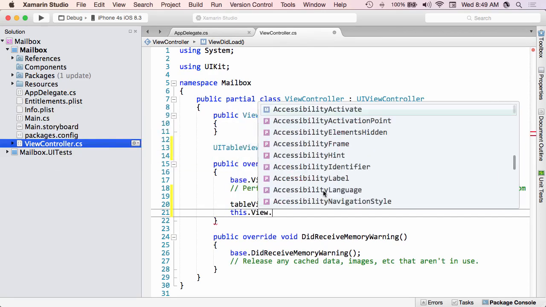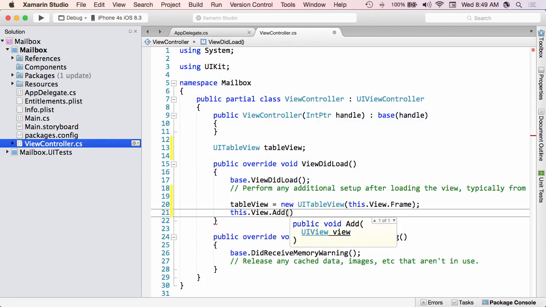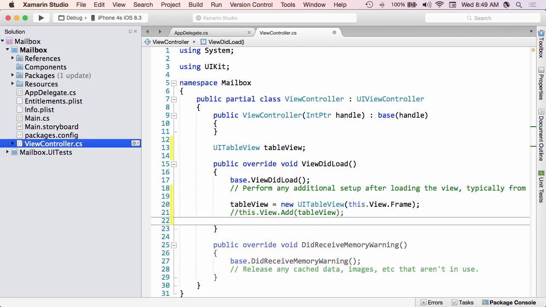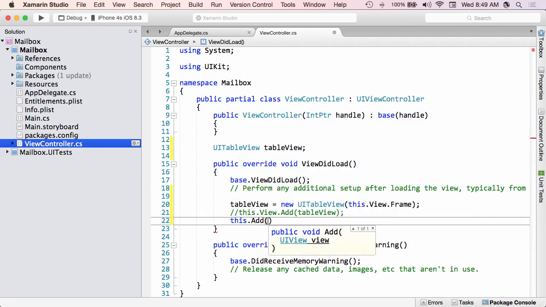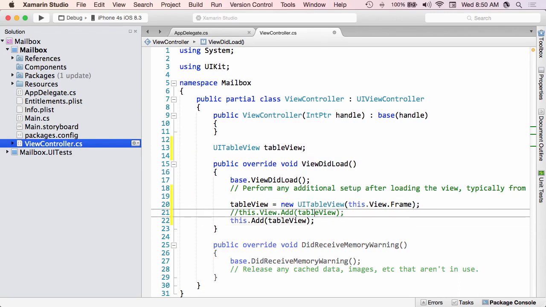I can type this view add, and notice this just takes a subview, a UIView child, and so we would say table view, place it in here, or alternatively, I can also do this dot add. So notice there's also an add method here where I can pass in the table view. It turns out that this method is exactly the same as the prior one that we just did. In fact, if you were to take an IL decompiler and look at the method implementation, you'll find that it just reaches into the view property and adds the object into the view itself.